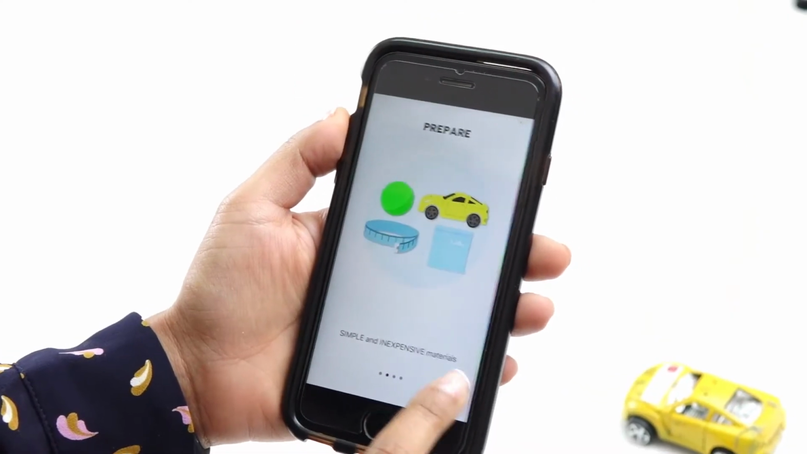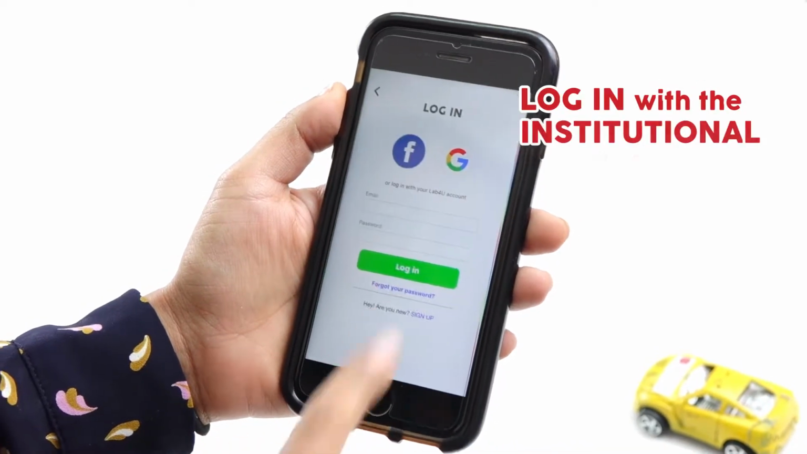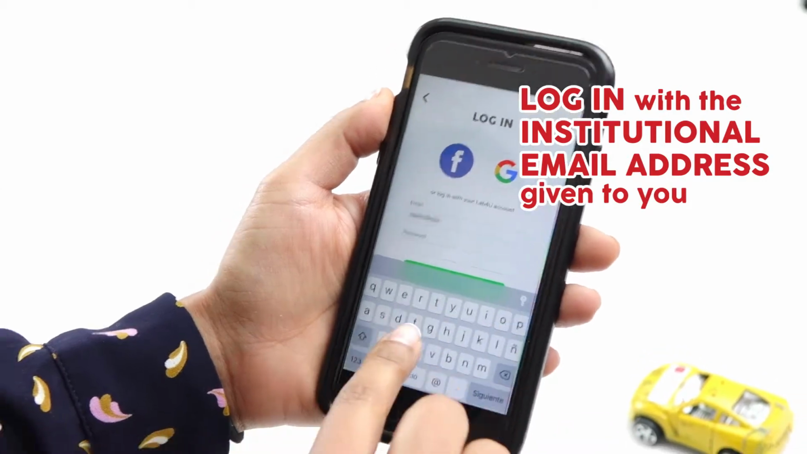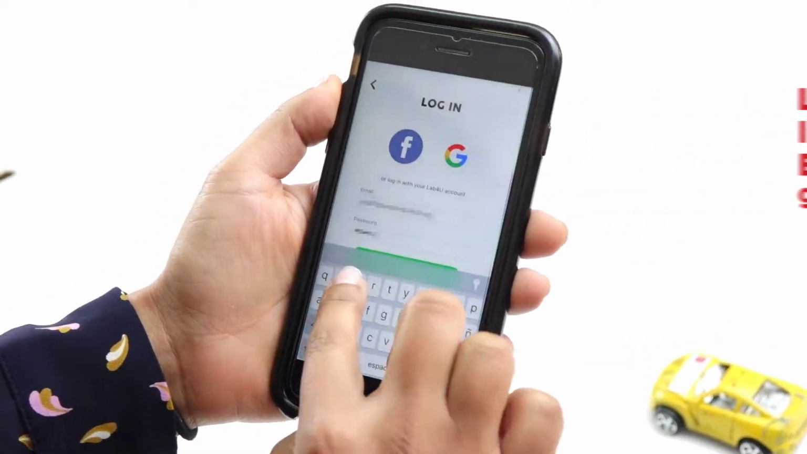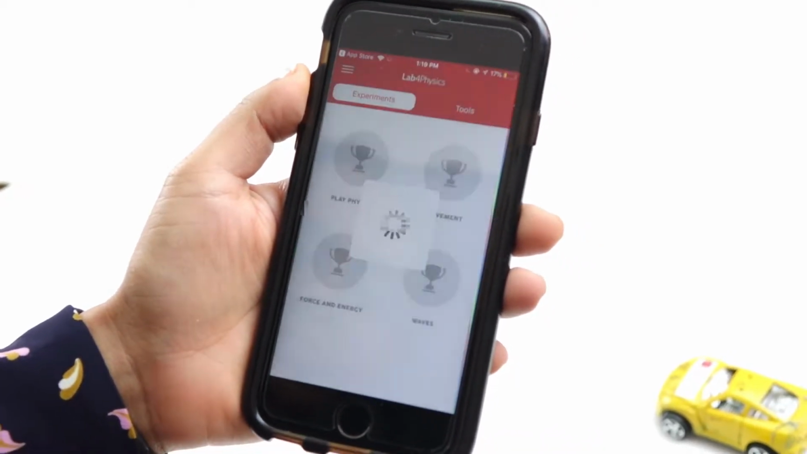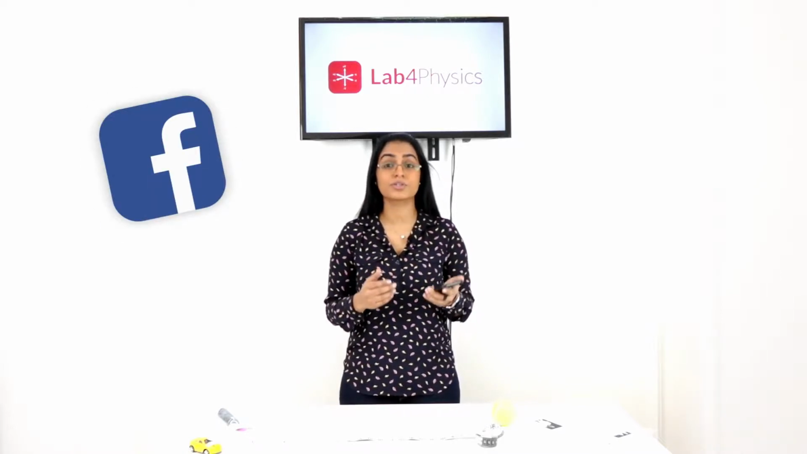Once it's downloaded, open the app and you will see the welcome screen. You can now log in with the institutional email address given to you by a Lab4U team member or one of its partners. Enter your username and password and then press Login. This will take you to the home screen. If you do not have an institutional username or premium account, we invite you to create an account. You can create an account using your Facebook account, Google, or email address.